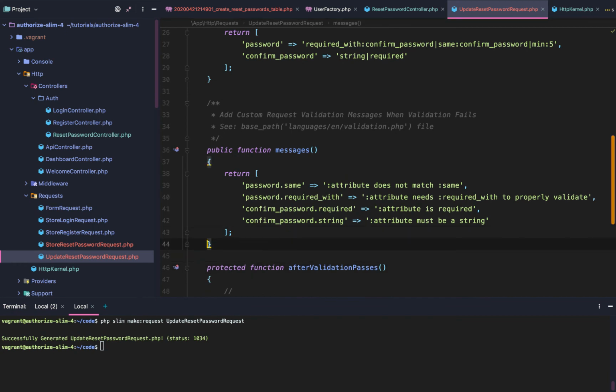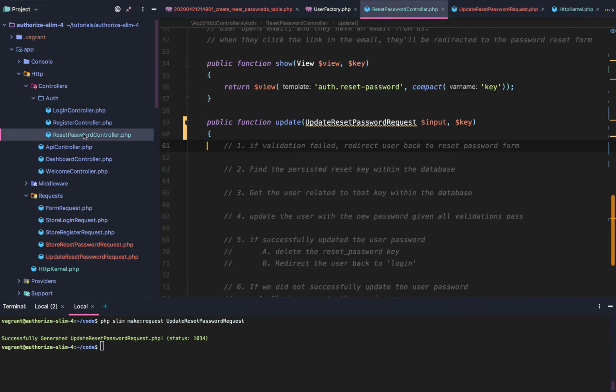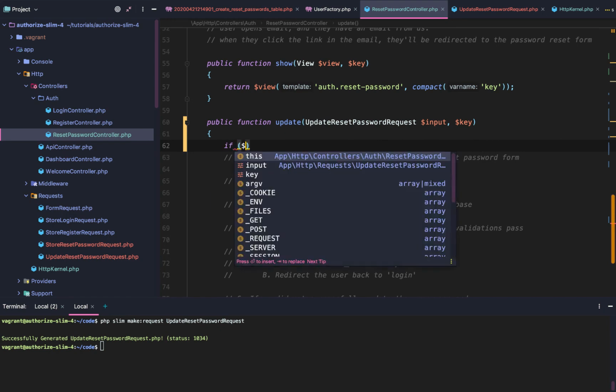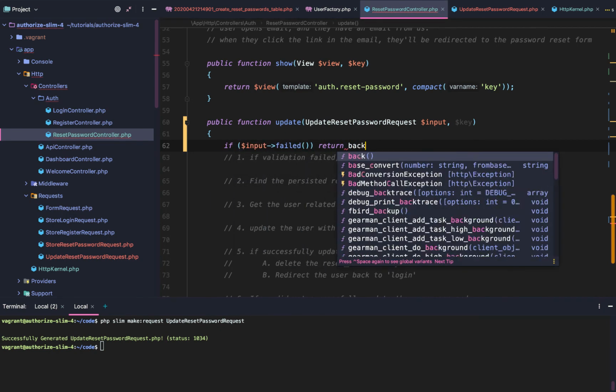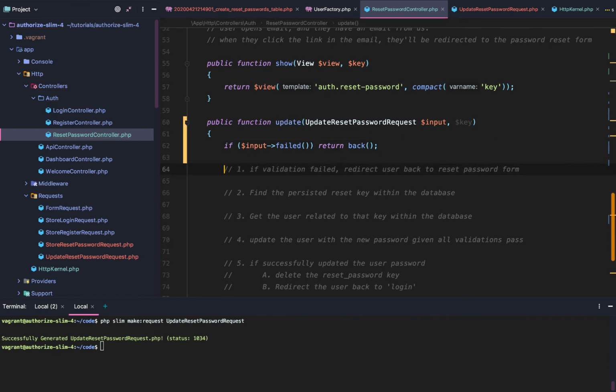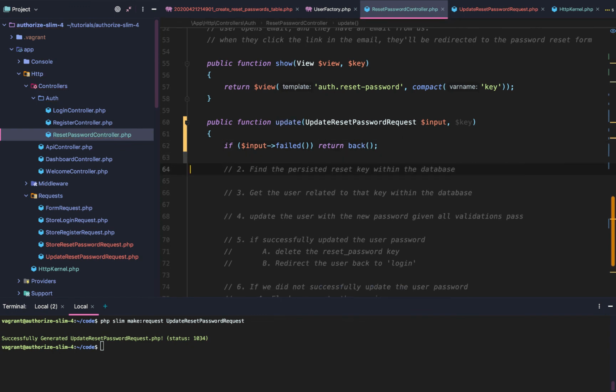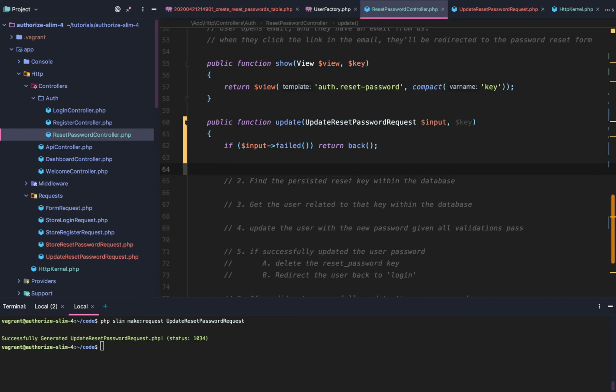Okay, so with that set up, we can now go back to our reset password controller. We do update reset password request and import that. Okay, so first what we need to do is: if input failed, return back. If validation failed, return back to the reset password form. Okay, sweet. Next we need to find the persisted reset key within the database.